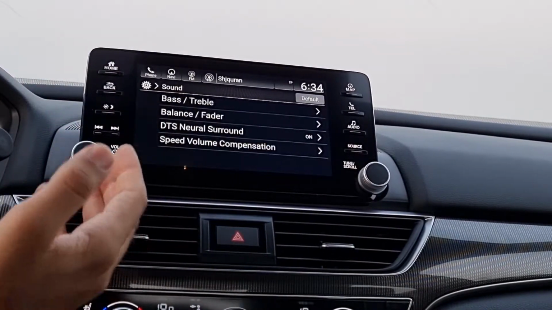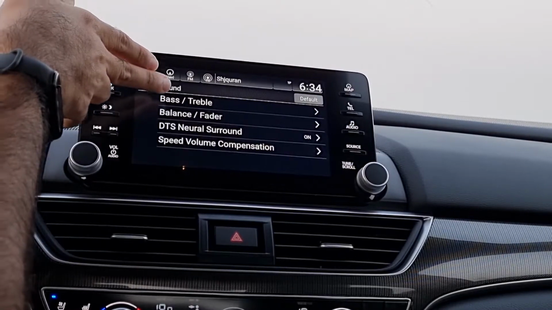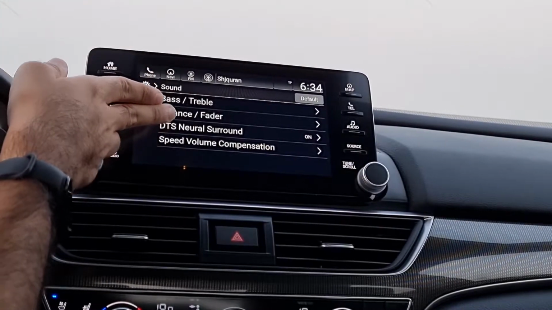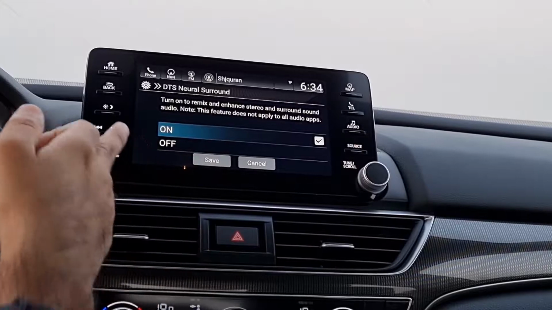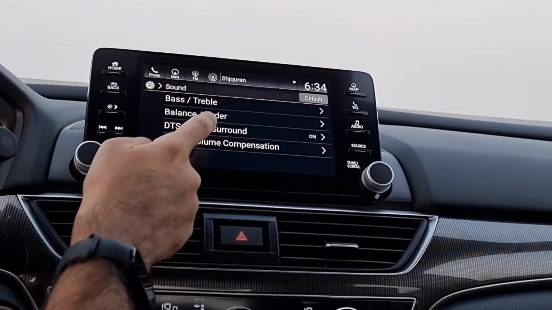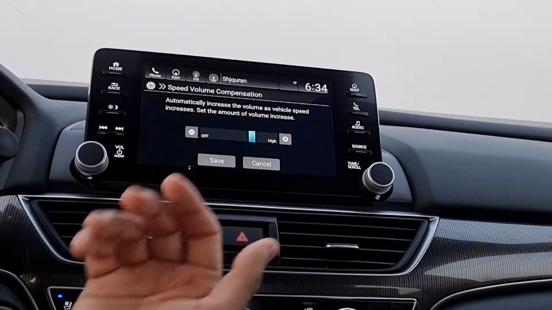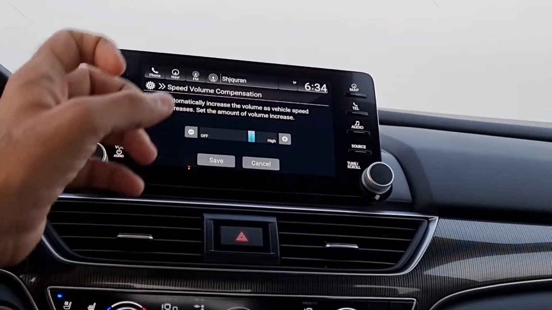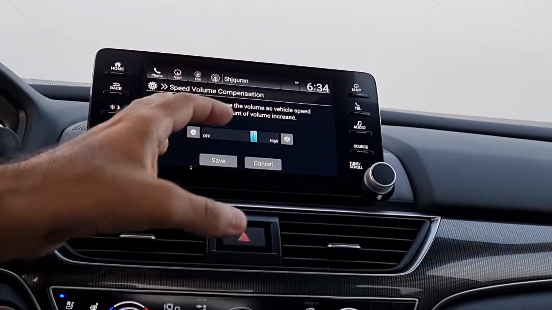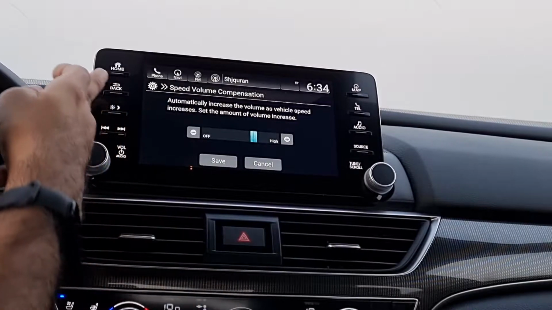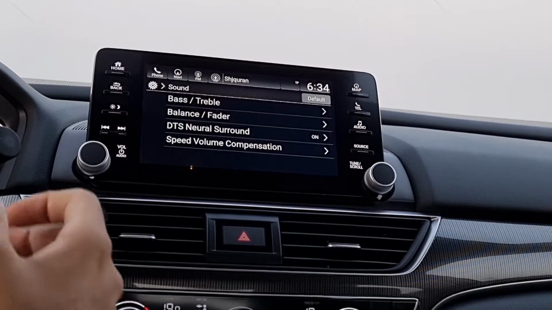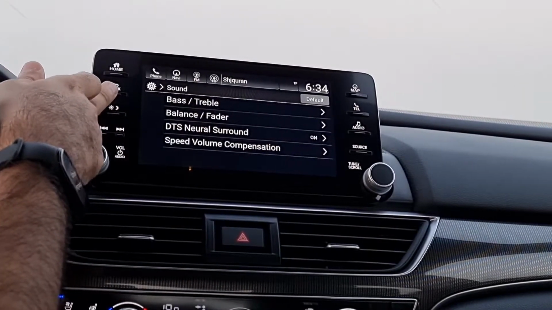Then the next option is the sound option, where you can change the bass and the treble, the balancer, the DTS neutral sound, basically the surround sound system that you want, and then the speed volume compensation. So basically whenever you're going fast, the volume of the infotainment music system will compensate for the speed accordingly and increase the volume also.